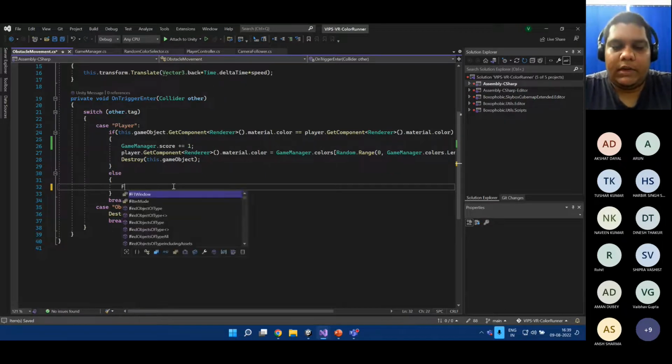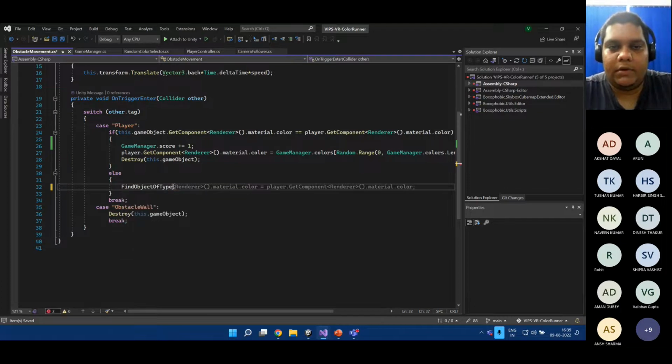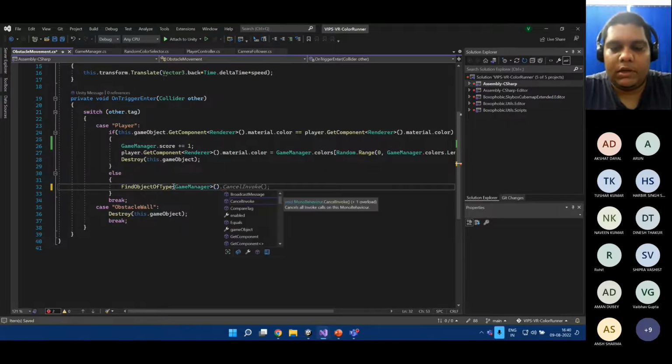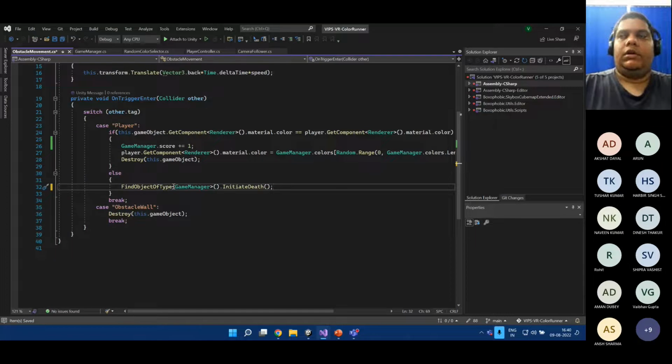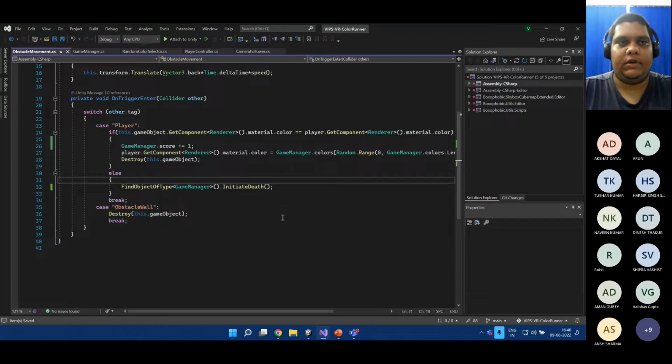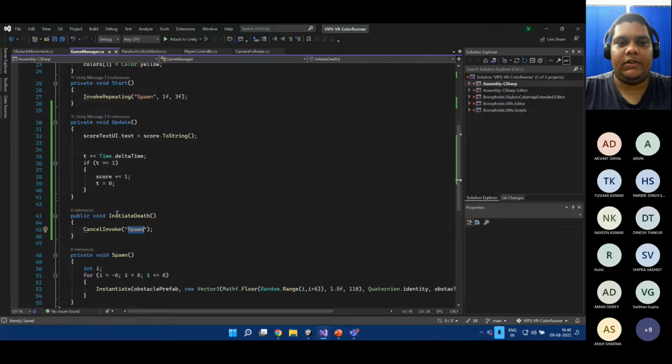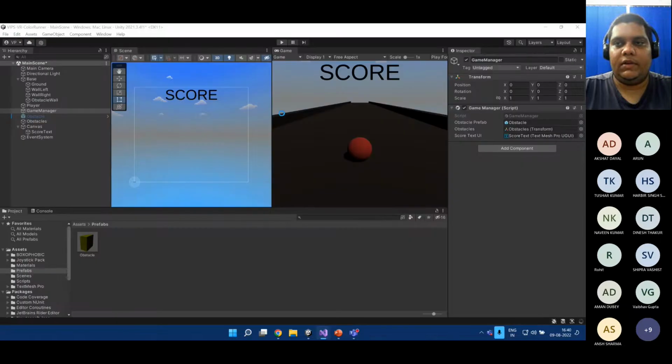So here what we want to do is again find game object of type. Here we will do game manager, and in the game manager, what we want to do is initiate it. Right. So I think this is right. Yeah, this is all we wanted to do here. Let's see if initiate death works. What we have done in initiate death till now is basically just cancel invoke the spawn thing, and then we'll see once without the spawn thing if this works.